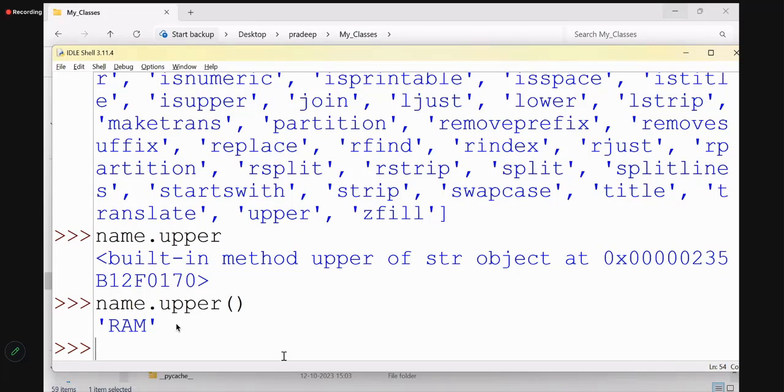Ideally, am I passing any parameter here? No. But still it is giving the output as capitalized RAM. How? Because in the background, Python will pass whatever is on the left side, this name, as a parameter to this method, which we generally call self. The same concept will come in classes and objects.